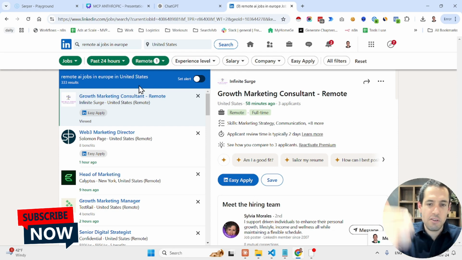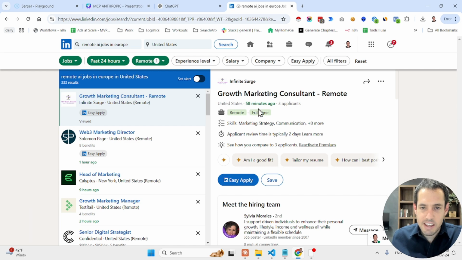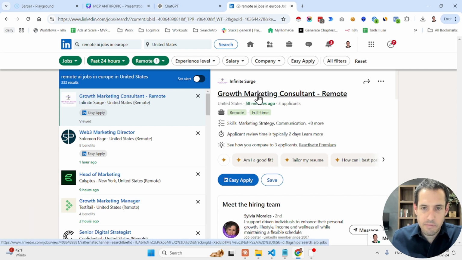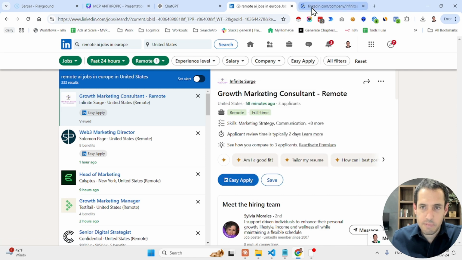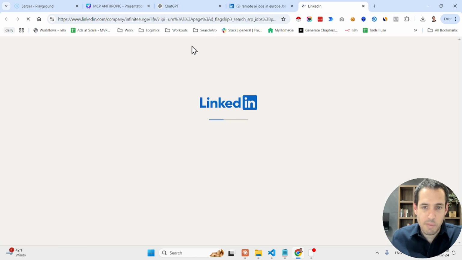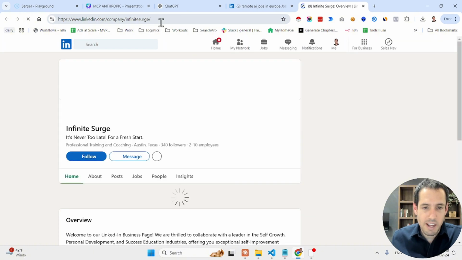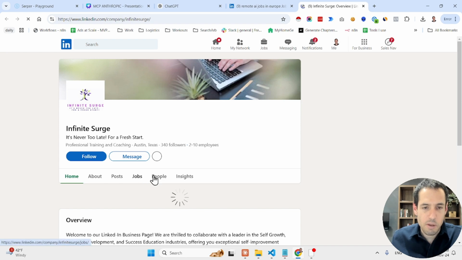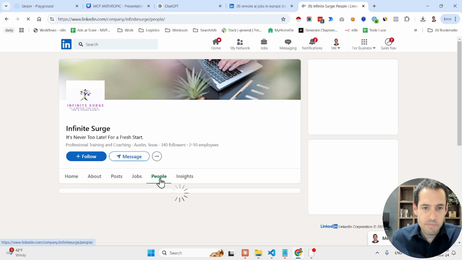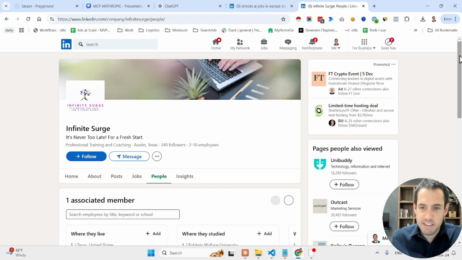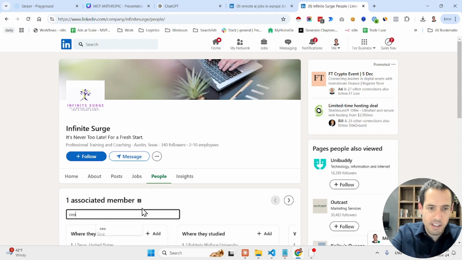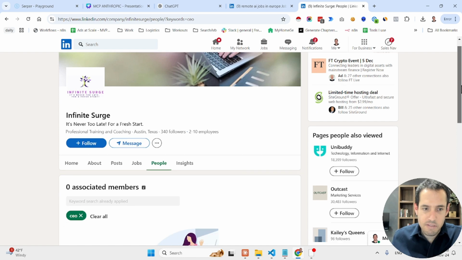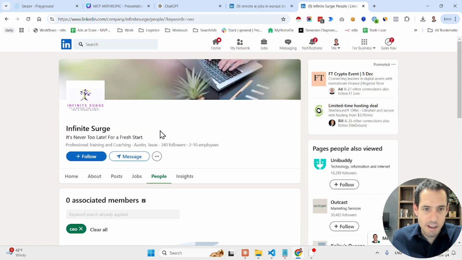So my automation used to do this on a daily basis. Then it would scrape the job post. From the job post, it would find the company name and the company URL. From here, it is very easy to just dynamically change the URL to the people, sorry. And then it is also very easy to search here CEO. And then this filters out the CEO. In this case, this company doesn't seem to have a CEO, so let's just remove it.